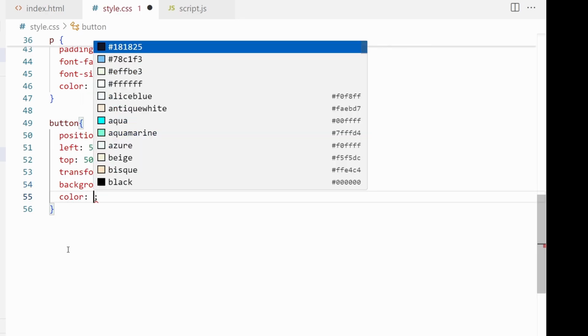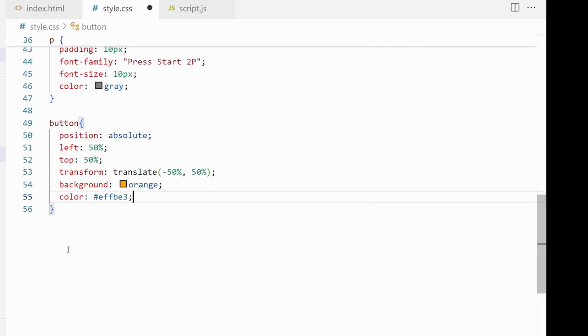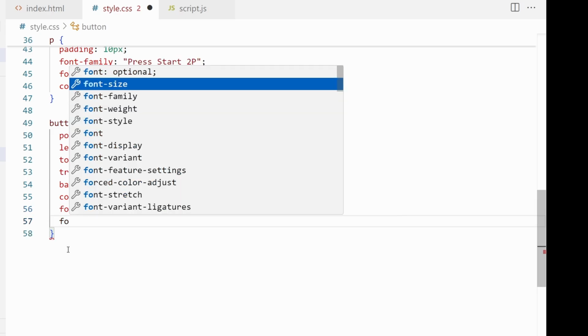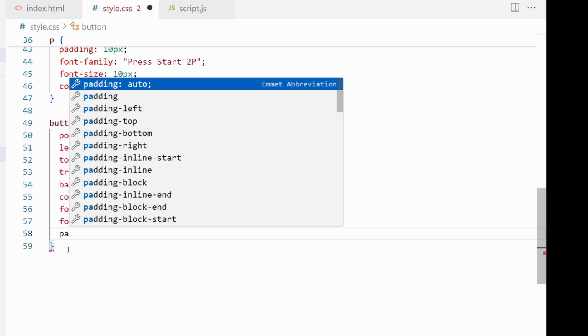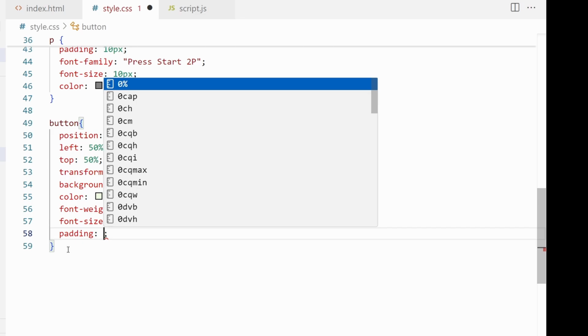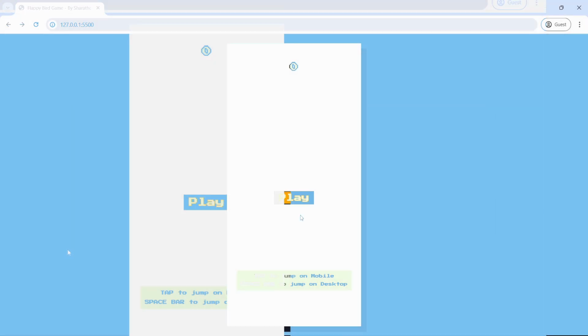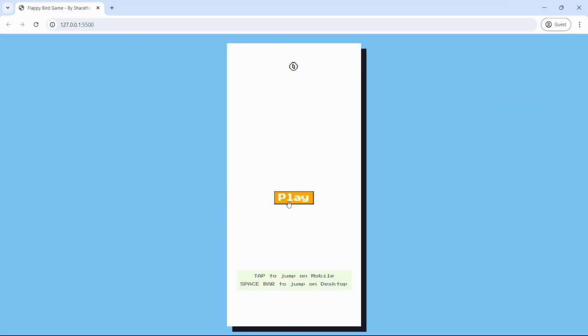We'll set the color to light yellow, the font weight to bold, and the font size to 20px. Adding inner spacing: top and bottom to be 5px, right and left to 10px. And we'll set the cursor to pointer. If I go to the browser, here we can see the button in the center of the canvas.